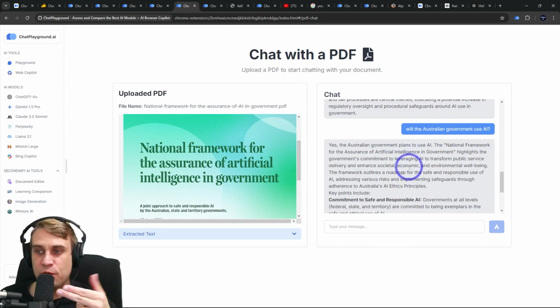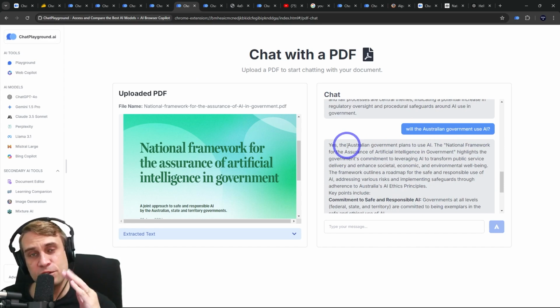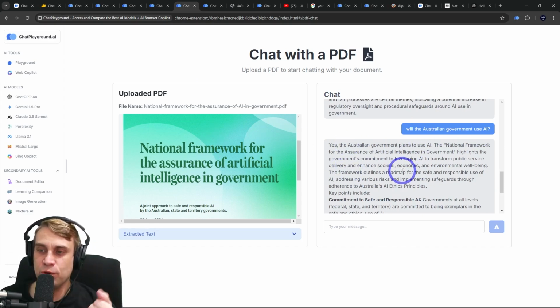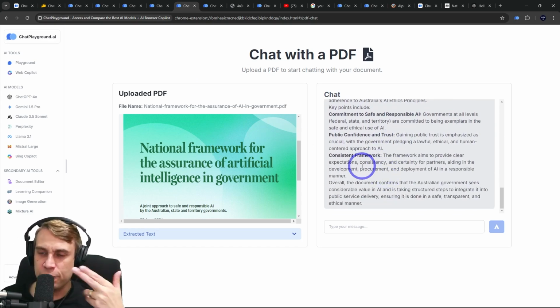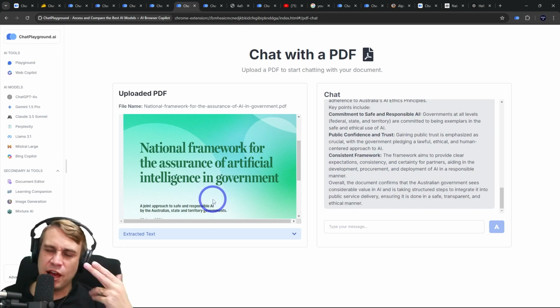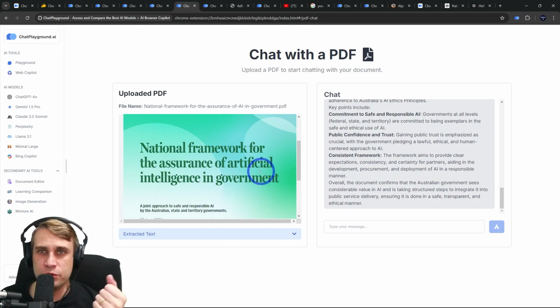Will the Australian government use AI? Yes, they use AI. This is the guideline of how they will use AI. So it's a good way of going through a large PDF and getting a functional understanding of what's in the document without having to read the whole document. So I think that's cool.